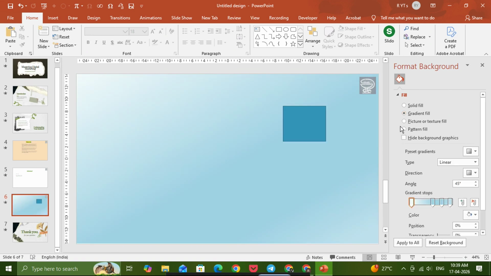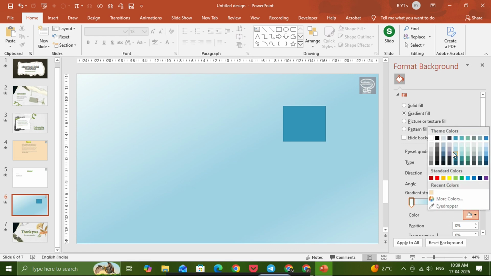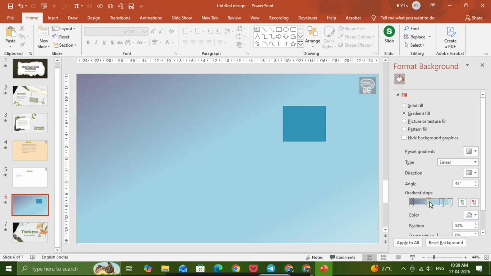Once you do that, PowerPoint will give you a few different options to customize the look of the background. You can choose your colors, adjust the gradient stops, and change the direction of the gradient. The gradient stops control where each color starts and ends, so if you want a smoother transition, you can spread them out. If you want a stronger visual contrast, you can bring them closer together.